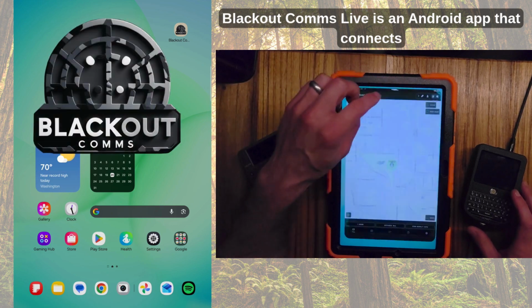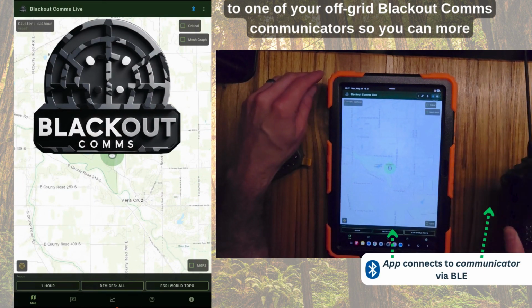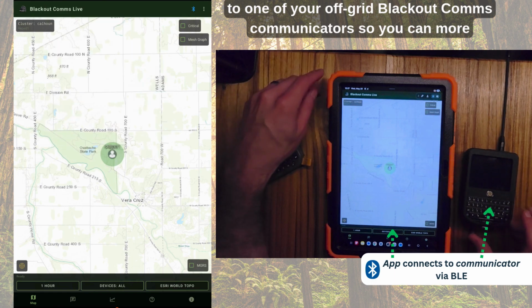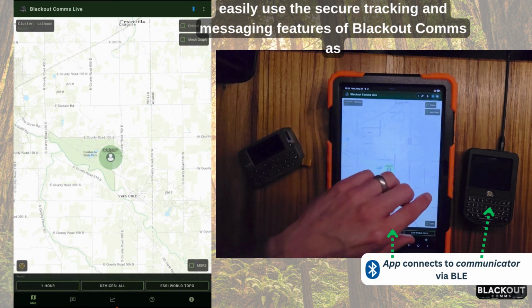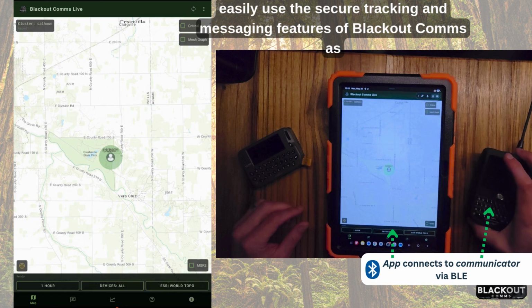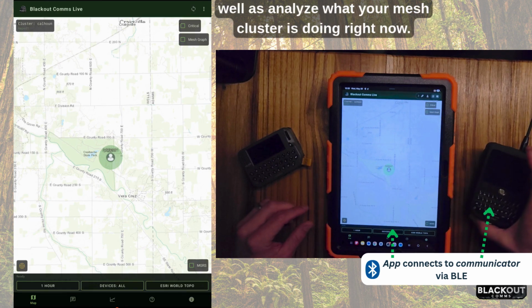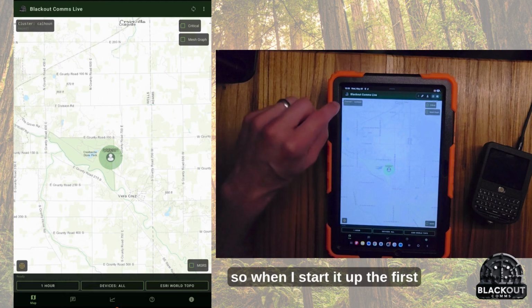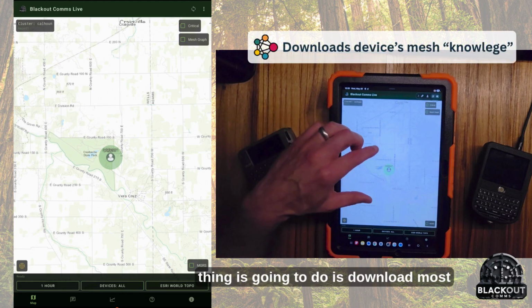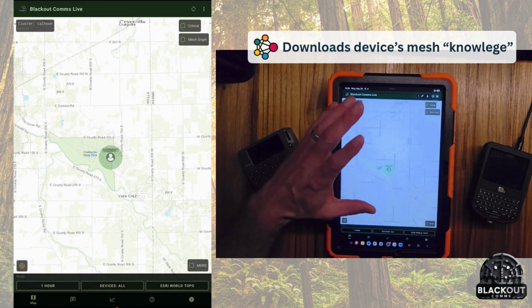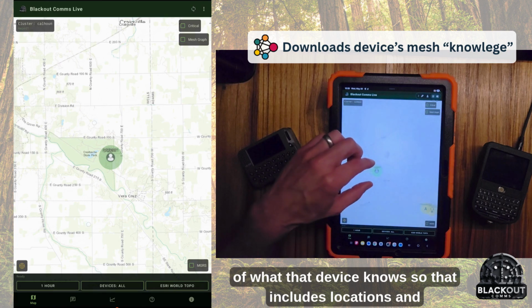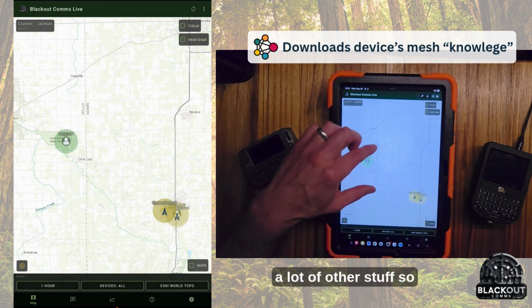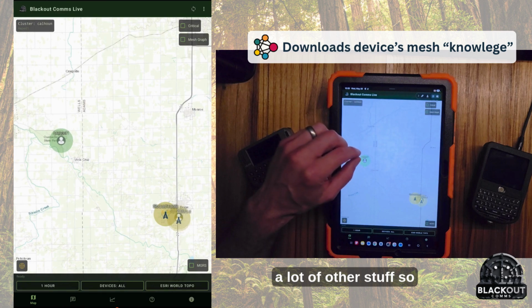Blackout Comms Live is an Android app that connects to one of your off-grid Blackout Comms communicators so you can more easily use the secure tracking and messaging features of Blackout Comms, as well as analyze what your mesh cluster is doing right now. So when I start it up, the first thing it's going to do is download most of what that device knows. So that includes locations and a lot of other stuff.